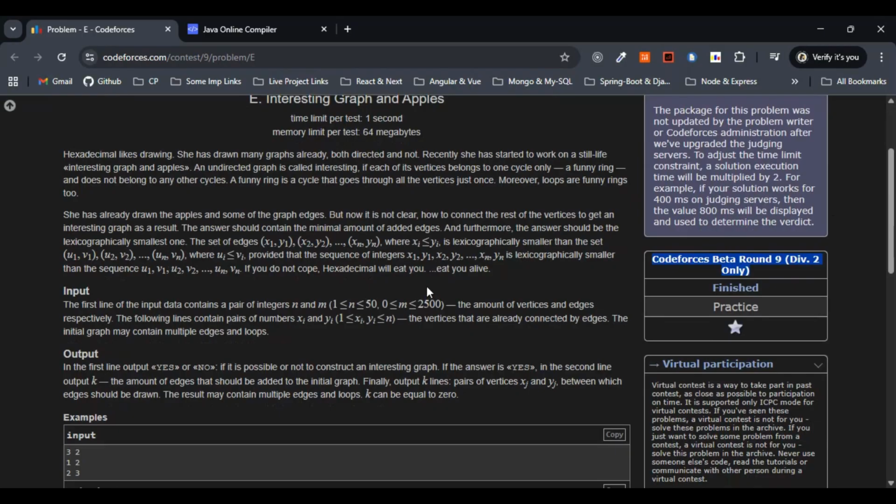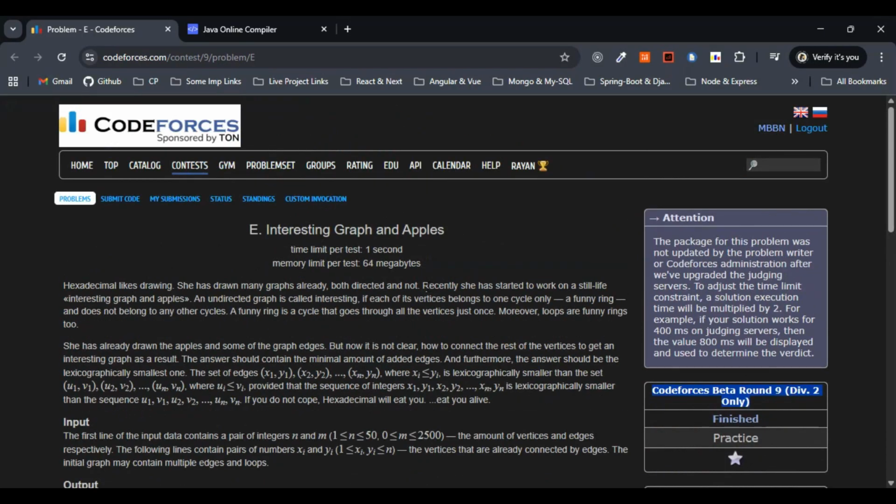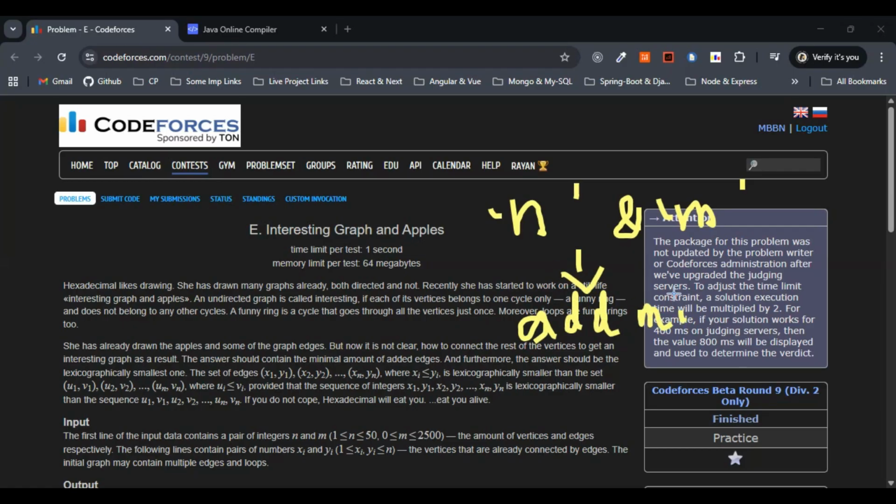It's easier to understand. I'll just summarize the question so that it will be easier for us to solve the problem, right? So let's see what the question states here. We have been given n vertices and m existing undirected edges. Loops and multi edges are allowed here, right? So we have to add the minimum number of edges.